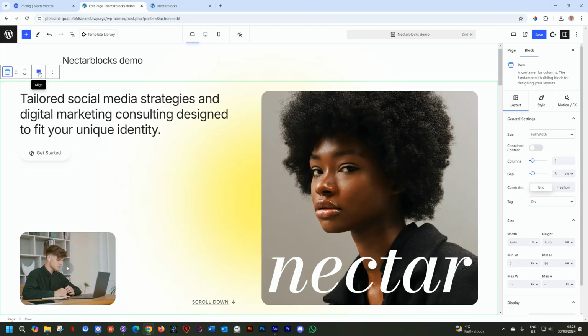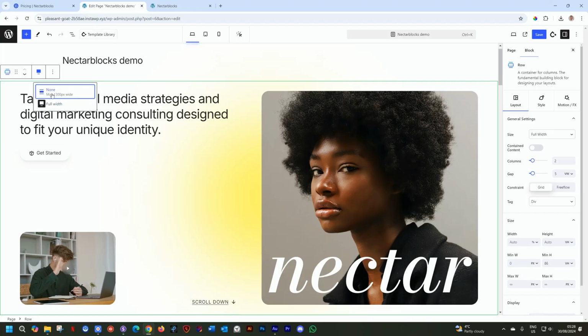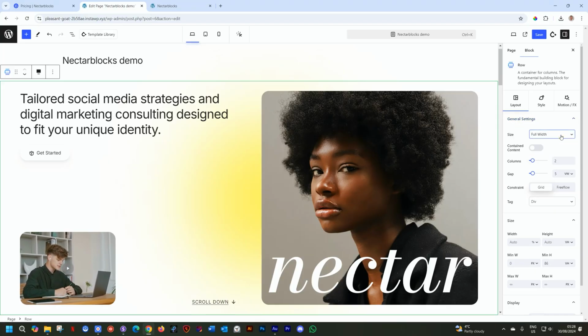I don't think this should be anything big. It should probably contain your alignment. You have full width or none. And then on the right, let's see what they've done with the inspector. Like this: normal layout, style and motion effects. Under layout, you have your general settings. The size is full width or contained.